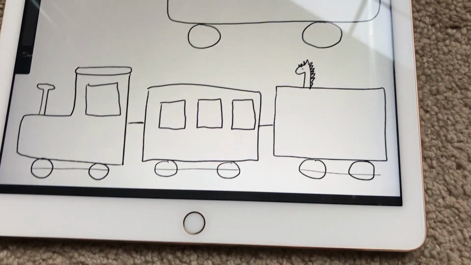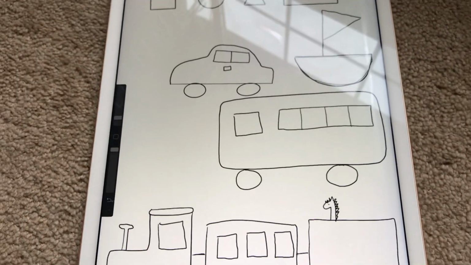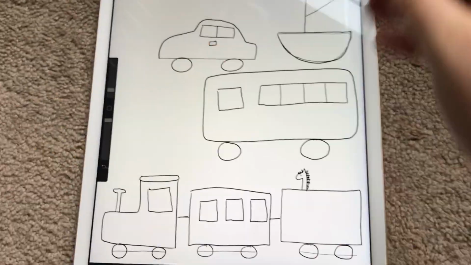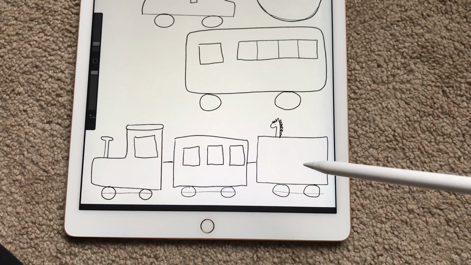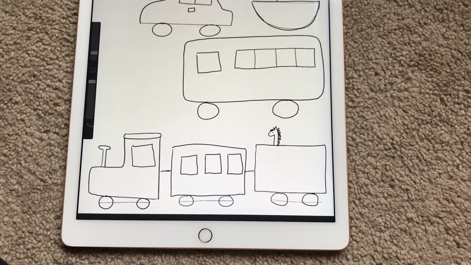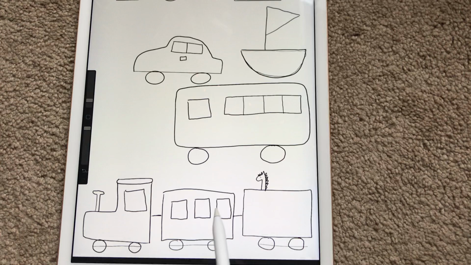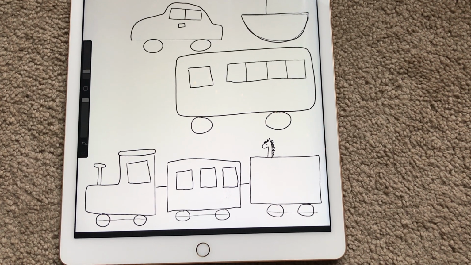top. So if you don't do all of these vehicles, I would like you to try to at least draw the train, because we might draw something next week, some animals that go inside this train for next week.